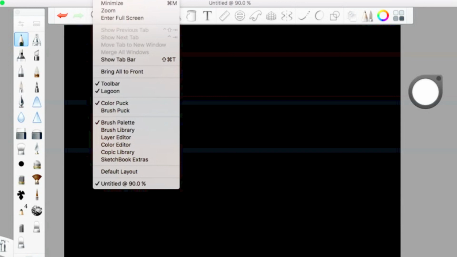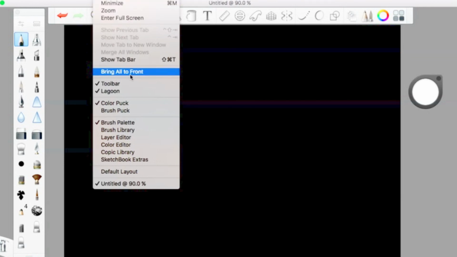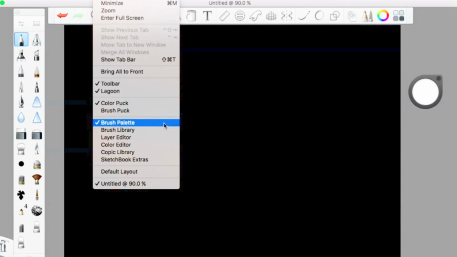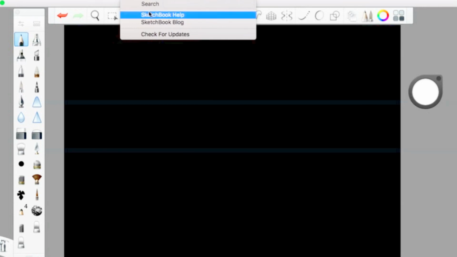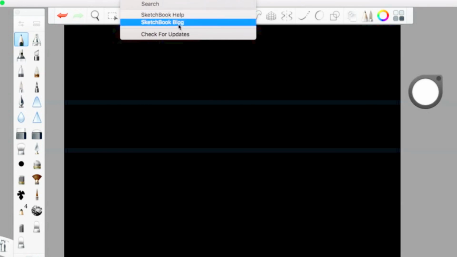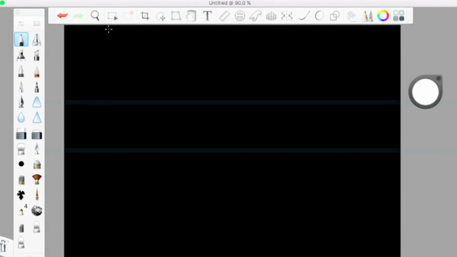That's that. And then you have window. Then minimize, zoom, enter full screen, show tab bar, bring all to front. So that would bring anything that's in the back, like a background image, to the foreground. Toolbar, which I believe is this right here. The lagoon, which is down there. The color puck right over there, and the brush palette, which is right over here. And then this is just untitled because this doesn't have a name to it yet. And then there's Sketchbook help, Sketchbook blog, and check for updates if you need to do that stuff. So that's pretty much the top.